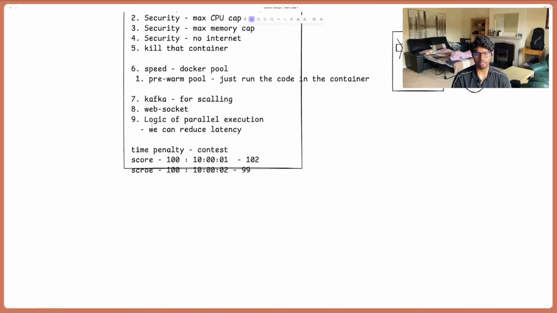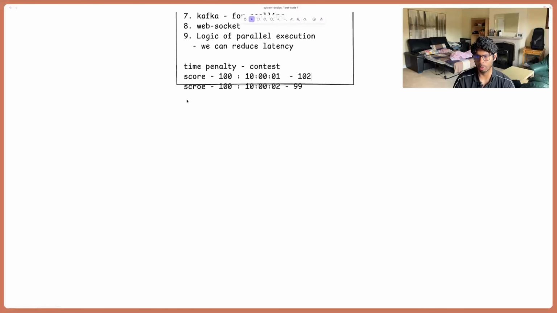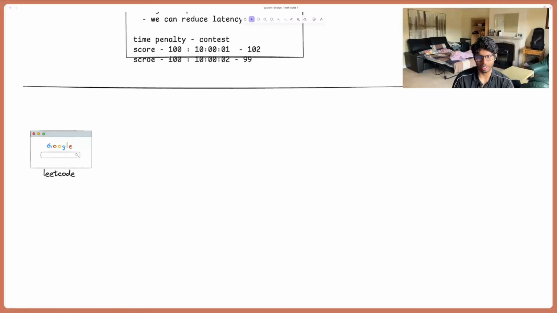Now, finally, we are going to discuss the high level diagram, or a complete diagram, of our LeetCode website.